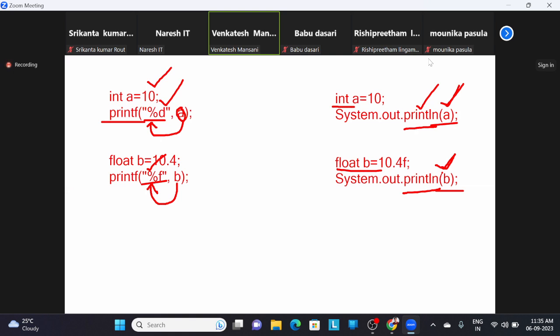But in C language, one printf is there. Which format you are printing, it doesn't know. You need to specify. If you write percent d, decimal integer, percent f, float, like that it will print. Because of method overloading, no need to write that. Because of method overloading, no need to write percent d, percent f in Java. Separate methods are there.